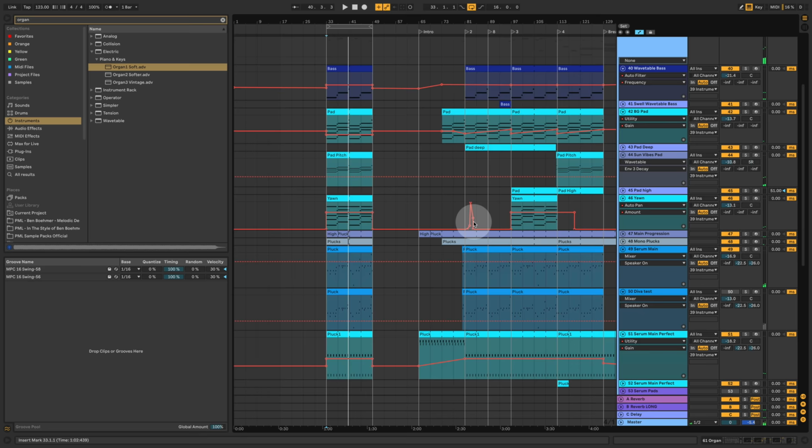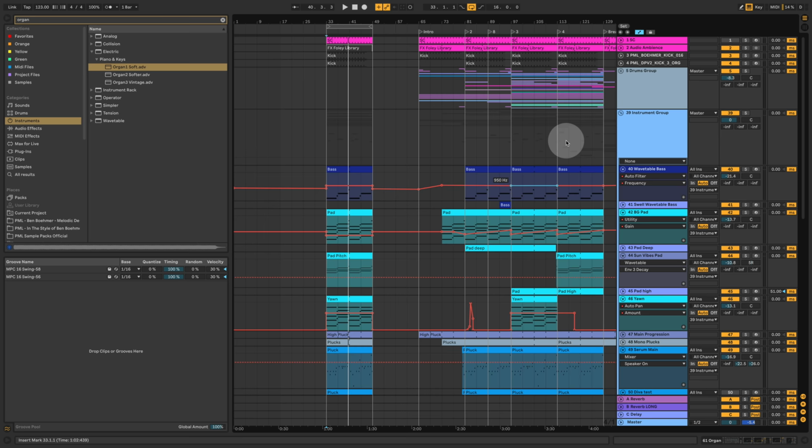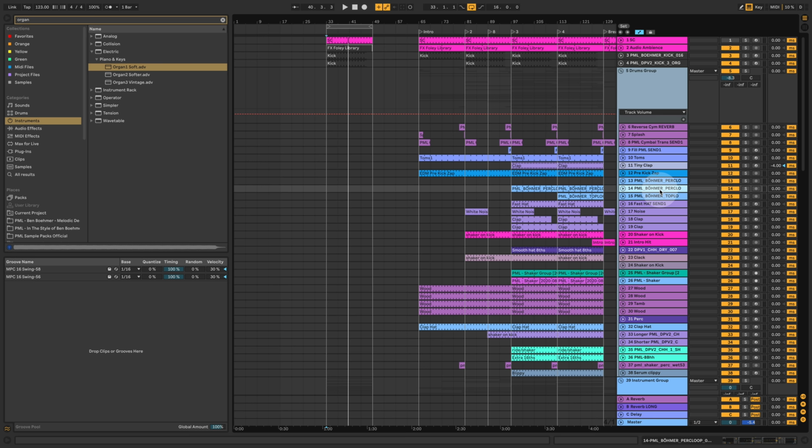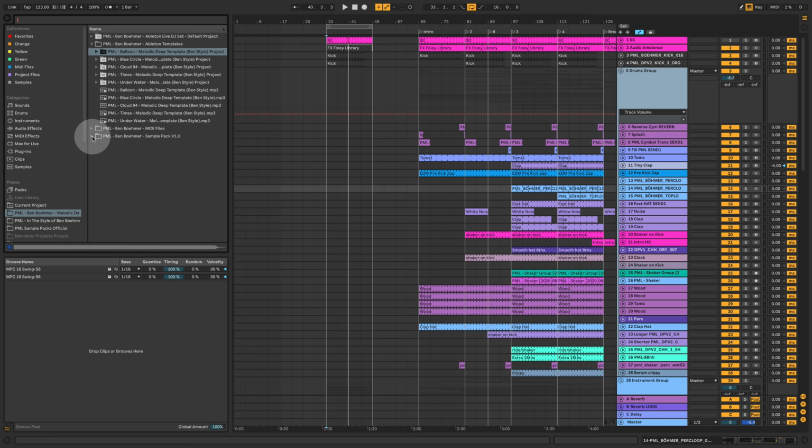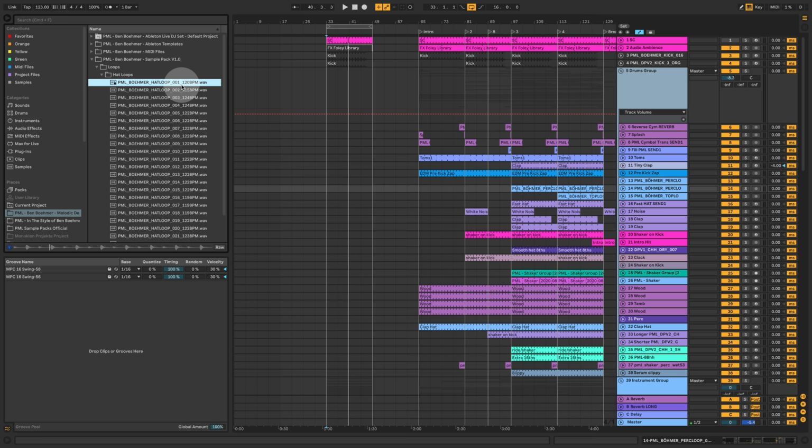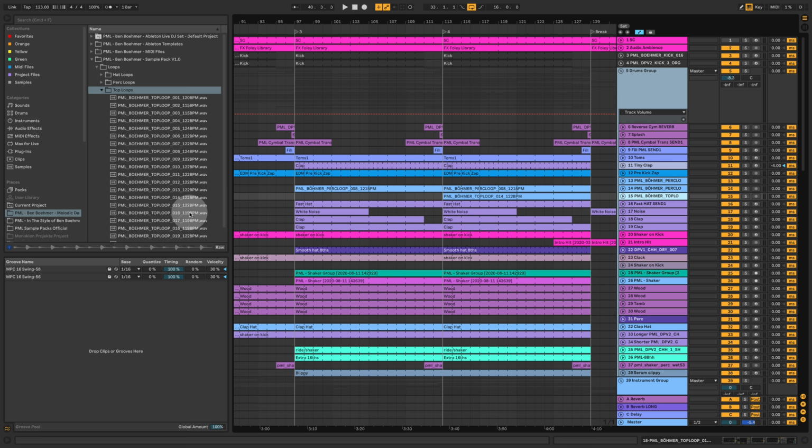Okay, let's quickly take a look at some of our drum elements. We have a few loops from our Ben Böhmer pack here. If we go to sample pack, we can open up loops, and we have hat loops, for example. Top loops, perk loops, top loops. Which one is this one? Let's quickly check. 14. So we're playing this one. They sound pretty organic. That's nice about it.